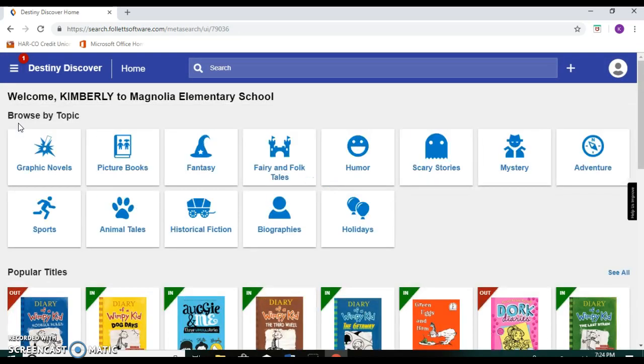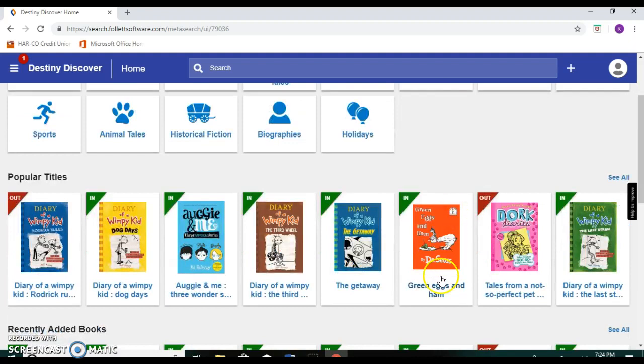This is the catalog that students see when they log in. From here, on your home screen, you can see many different things. First, you see different categories. You can browse by topics and see materials that are available in our school library. You can also see popular titles that are available, both out of the library, which means a student has checked it out, and what is available in our library.